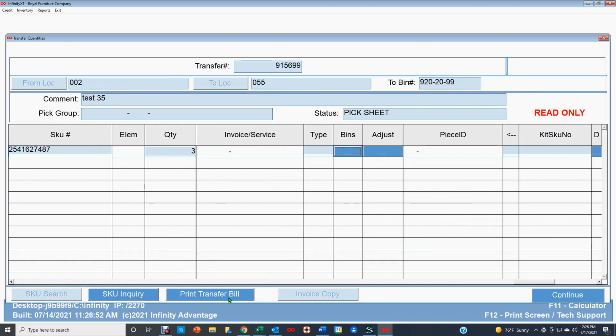And you can see this button now opened up for me down here that says print transfer bill. What that's going to do is once I click that, that's going to put the merchandise in transit, which means that it's on its way. So if you check the system or the SKU inquiry screen, you're going to see 3 of them that are in transit from this store or that are out from this store, and on the warehouse, it'll show 3 that are coming into the warehouse. Okay, so we're going to do that. We're going to click print the transfer bill.